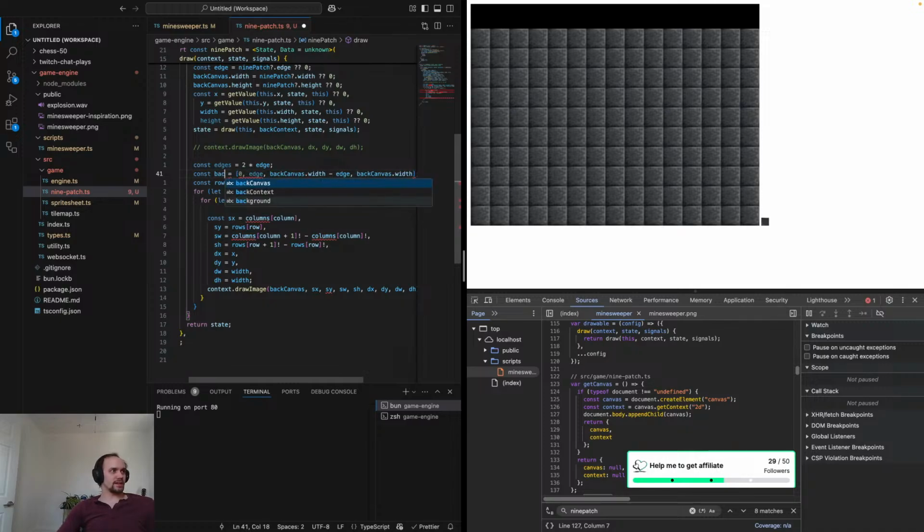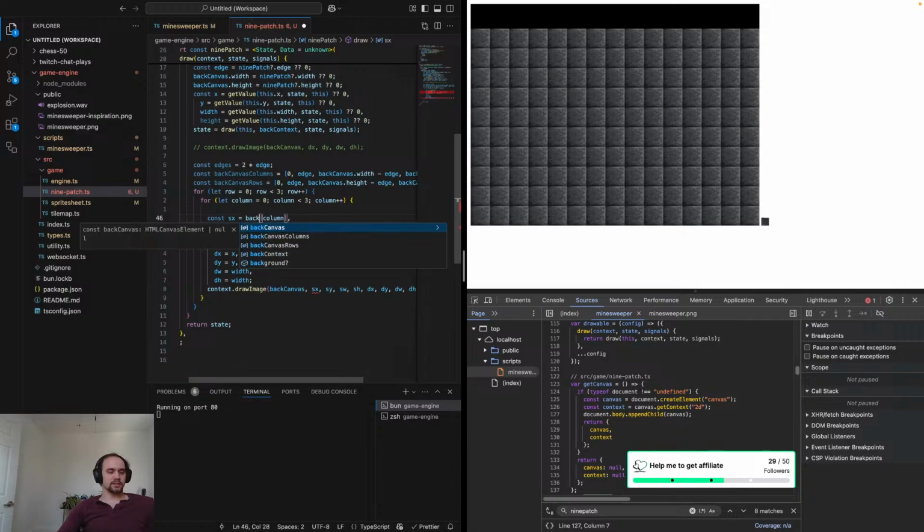I'm going to do back canvas, columns, back canvas, rows. Just to make sure I spelled that right, I'm gonna just type it manually here. Canvas, columns, back canvas, rows. Alright, so I typed it twice correctly, so I'm assuming that means I typed it correctly.